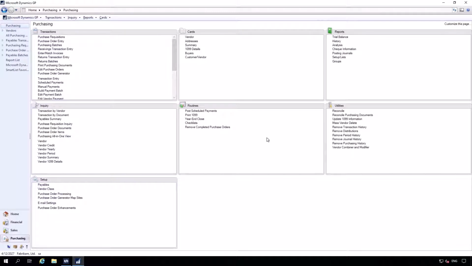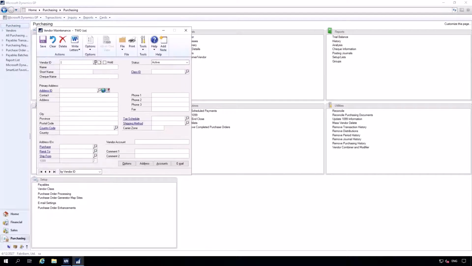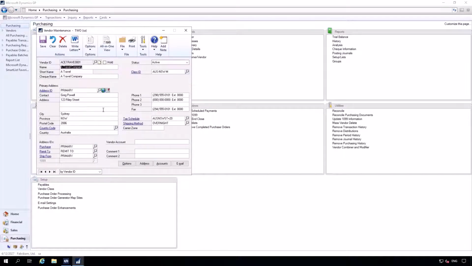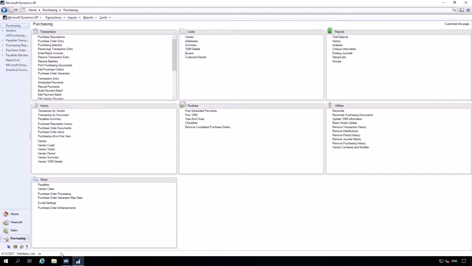Now the first thing I'm going to do, I'm going to go over to GP here and I'll click on the vendor's card and I'll pull that up for lookup, and then I'm going to choose a travel company. And I'm just going to enter in a bunch of random characters here and I'll save that. I'm just going to be dealing with that one vendor today.